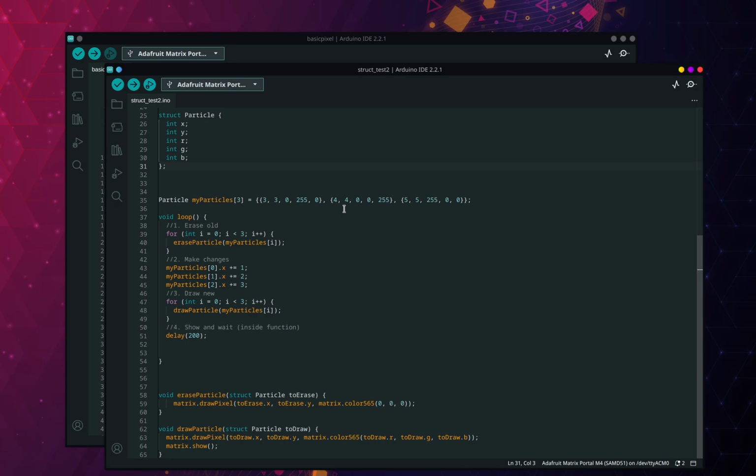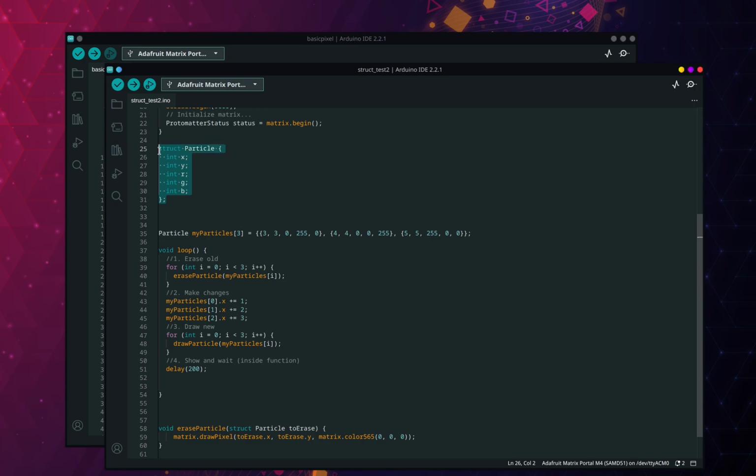So the first thing we covered is the concept of a struct. A struct is a way of creating a container for variables that represents an object in C++. This is the syntax for declaring a struct. I could give it more or fewer attributes, or attributes of different types. These are just the things you need to represent a particle.